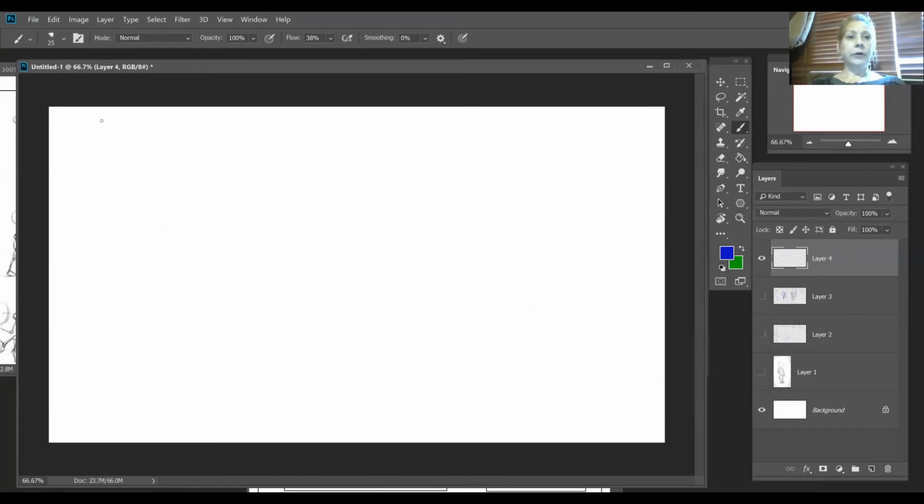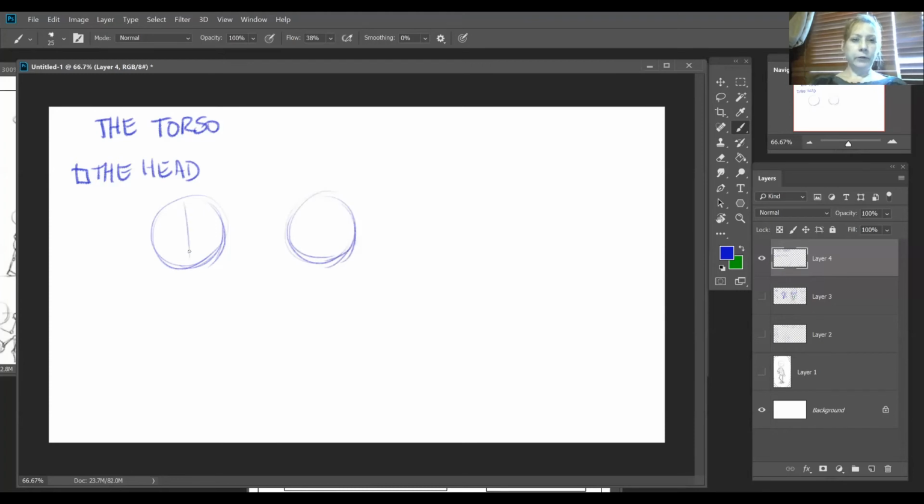So we're going to start into the torso. We talked about the head. And just as a recap, cranial mass. I'll do a front view and a side view. Cranial mass, this is the side view here.